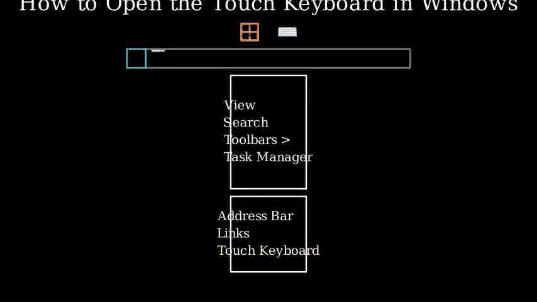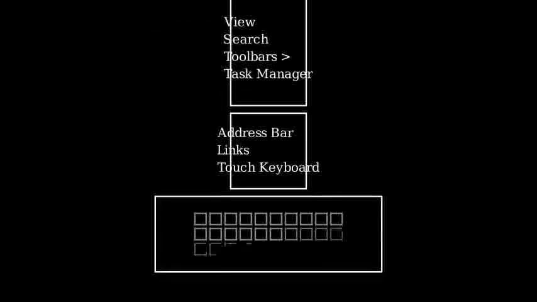Once you click it, you'll see a keyboard icon appear in your taskbar. Finally, to open the Touch Keyboard, simply click on the keyboard icon in your taskbar. The virtual keyboard will appear at the bottom of your screen, ready for you to use.